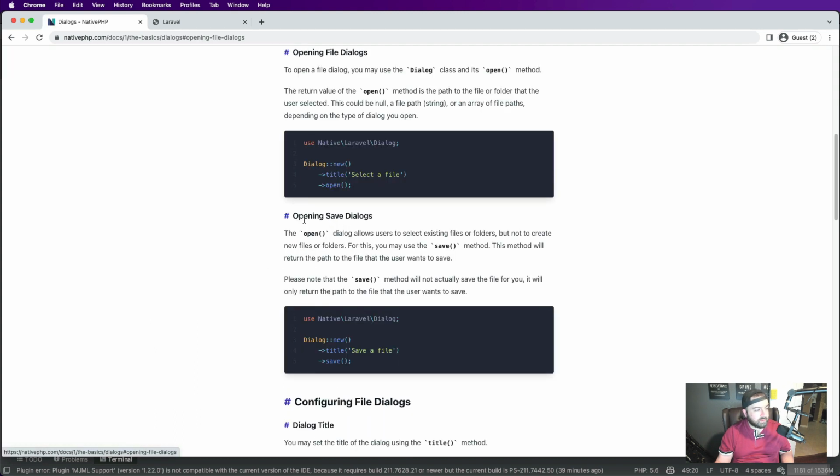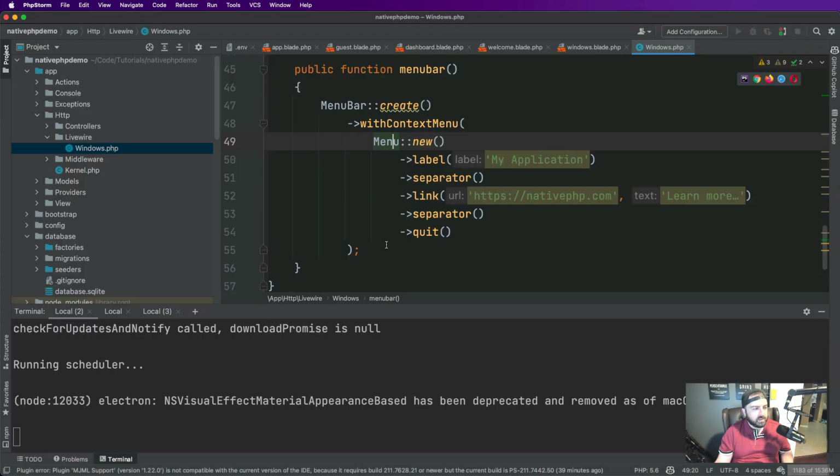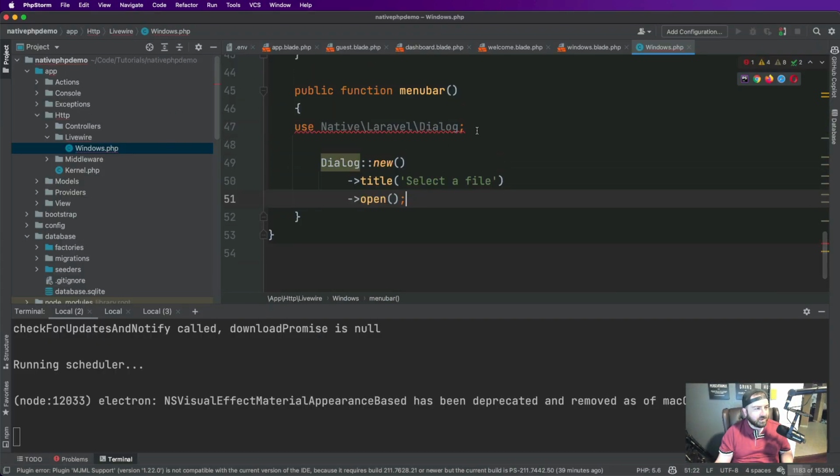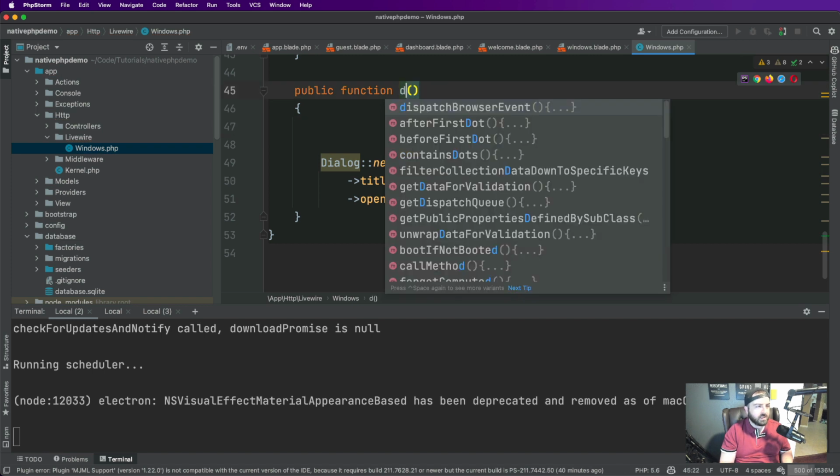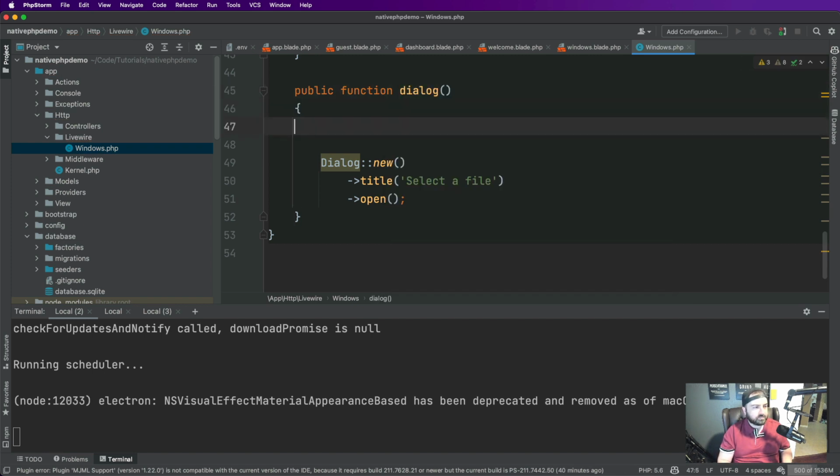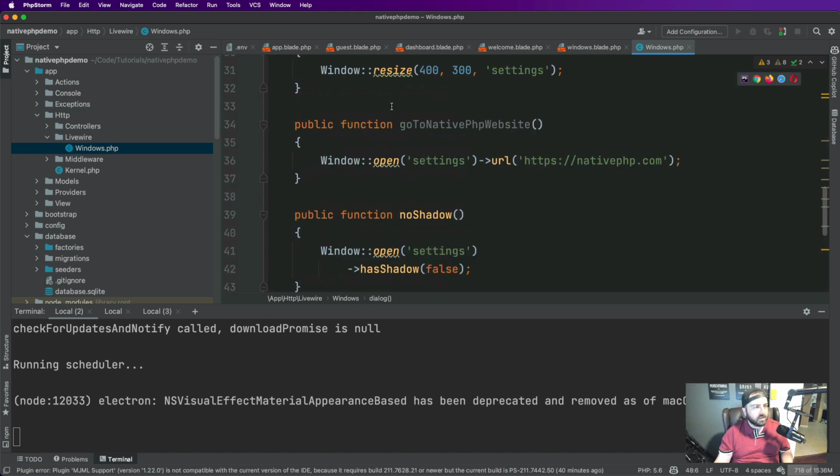Dialogues. So, these are sort of cool. So let me just, and what we're going to do, I'm just going to take this out since it's not working. And we'll change this to say dialogue. And then we'll go up here.